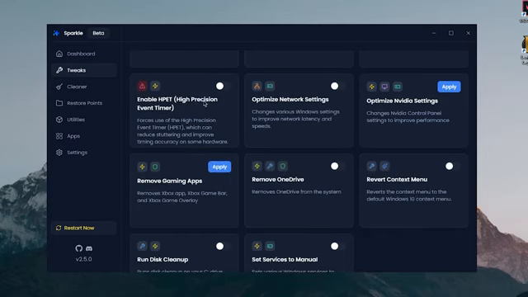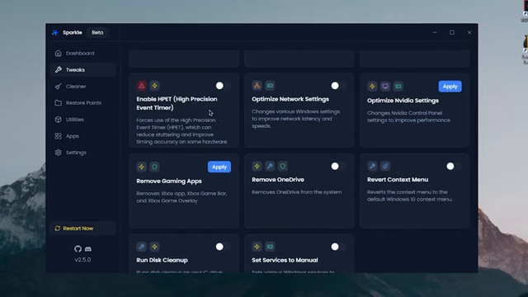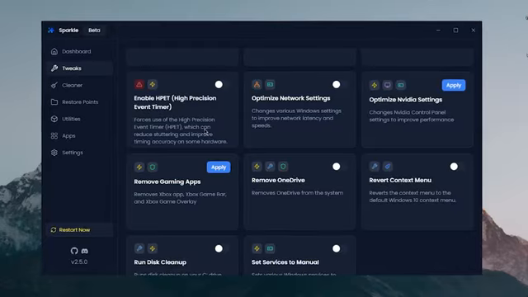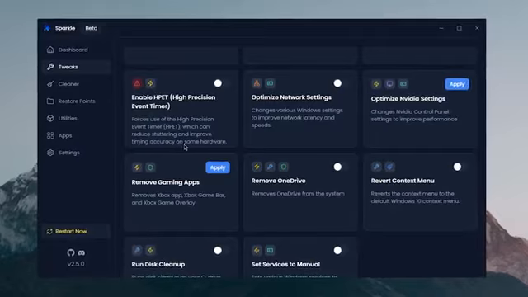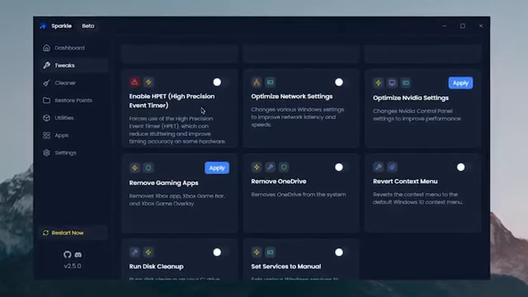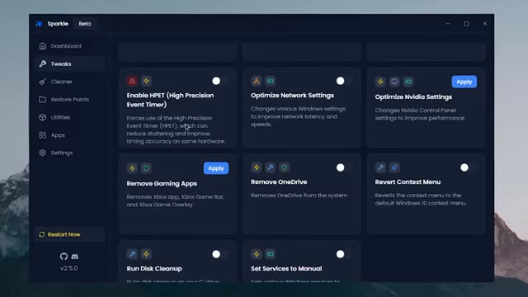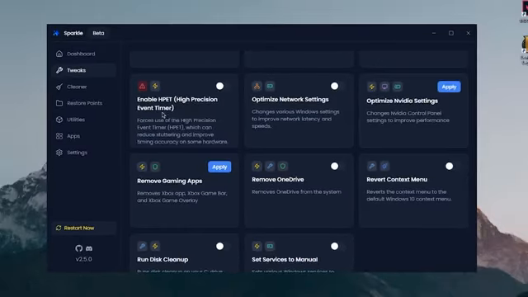Enable HPET or High Precision Event Timer. It's going to enable HPET instead of disabling it, and it says it can reduce stuttering and improve timing accuracy on some hardware. However, keep in mind that this may have the opposite effect on some other hardware. So for this one, you will definitely have to test it out for yourself, whether disabling it or enabling it works better. In my case, I'm gonna go ahead and leave it disabled.